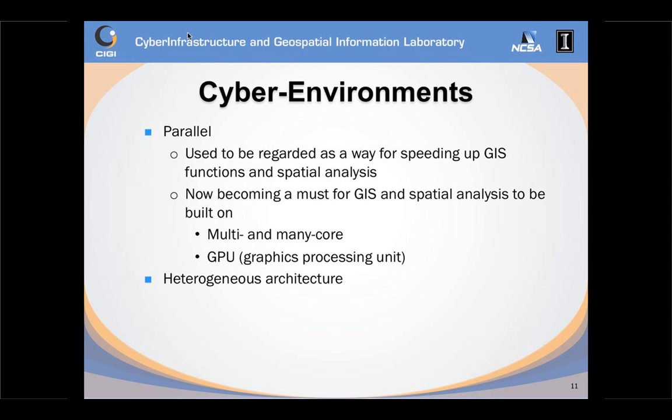I think in the domain of CyberGIS, we see quite diverse cyber environments and associated resources. This includes parallel computing approaches. Parallel computing used to be viewed in the GIS literature as a way of accelerating the computational processes for GIS analytics. Now we see a large number of GIS algorithms going to CyberGIS required to be based on new parallel designs and implementations. And the heterogeneous architecture, of course, is not just parallel, it's GPU and others.